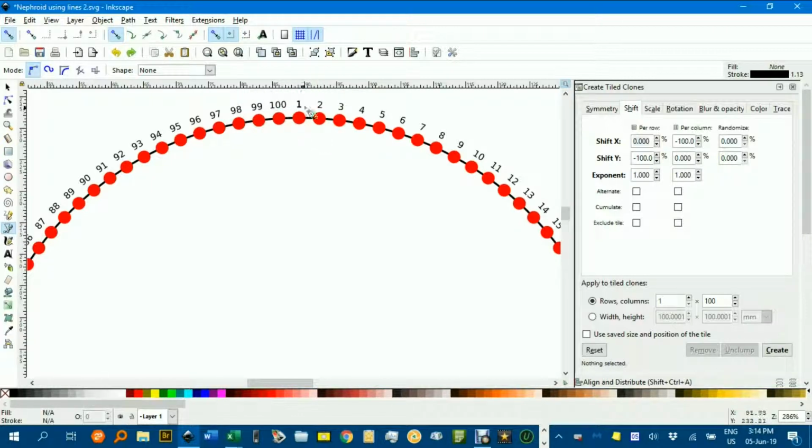Now I set up 100 dots and numbers around the circle in a similar fashion to how I did in the last video for the cardioid. Negative 100 in here and negative 100 in here in the tiled clones dialog. And under rotation, 3.6 degree intervals, 1 by 100 there.